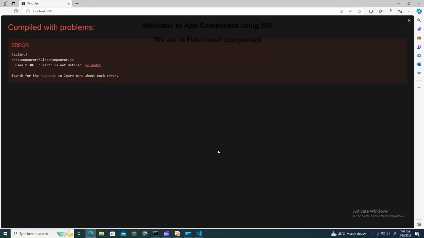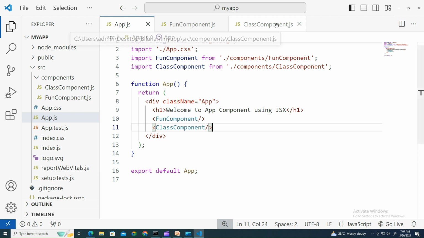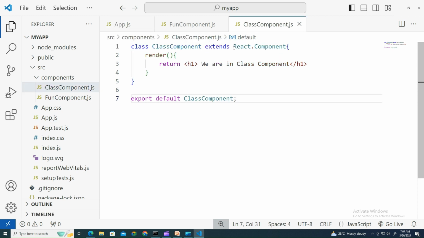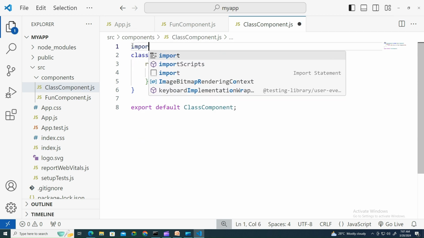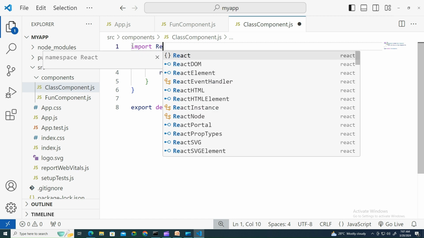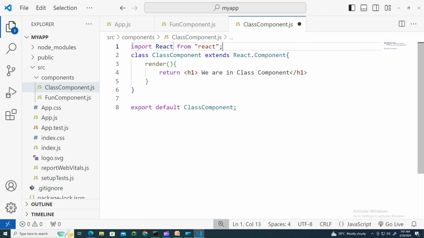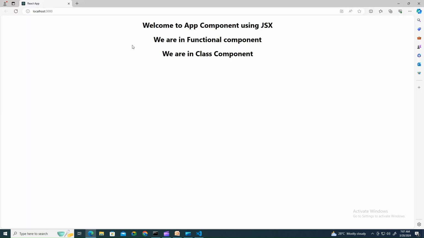You get React is not defined in class component. This is a common mistake that beginners make. Heading back to class component, since you are using React.component here, it's important and mandatory to import React. Import React from React. Save your file, heading back, there you go.